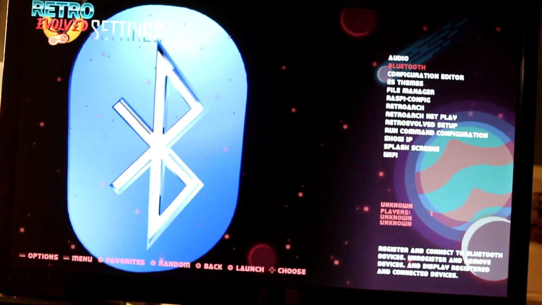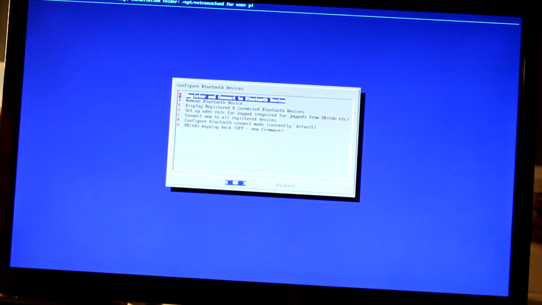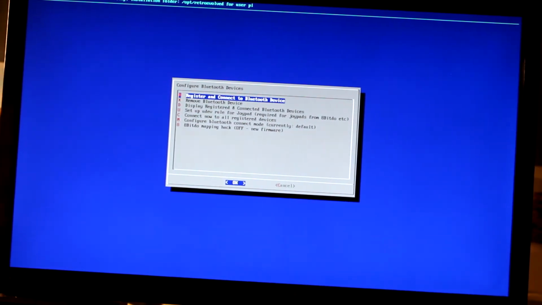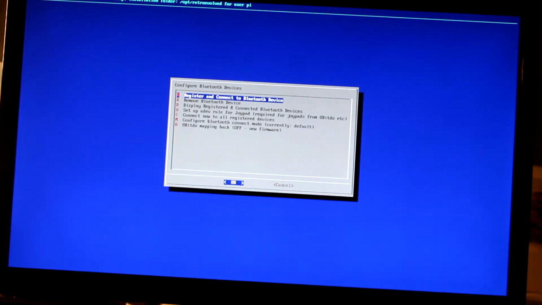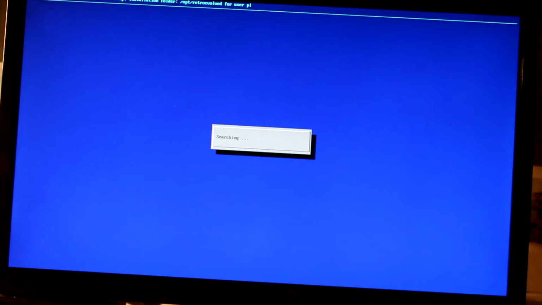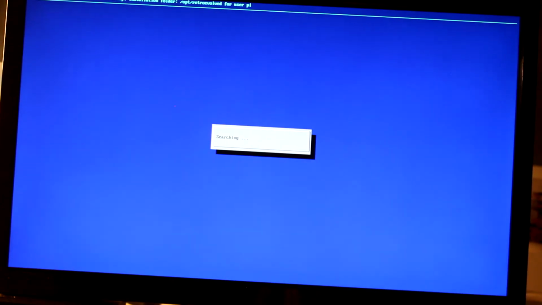Bluetooth is an option that sometimes gives people trouble due to the nature of how you get these things configured. It is not as intuitive as hooking up a cell phone to a speaker, but I'll try to make it easy for you. The steps to pair a Bluetooth device are more simple than it would seem. Basically what you want to do is press A on register and connect to a Bluetooth device. It then searches for your Bluetooth controller or whatever you're trying to hook up, and it will tell you what it finds in a couple seconds.